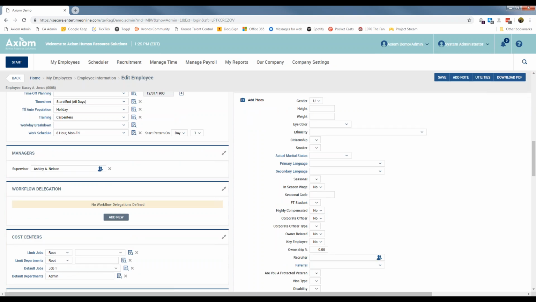Scrolling down here to timesheet. The timesheet is going to determine, if it has the access profile assigned on the timesheet, where the employee can clock in and out, but it also determines the actual view of the timesheet. So there are a number of different views, a number of different timesheet options. Bulk hours is typically used for salaried employees, and we started using start end all days for the hourly employees.